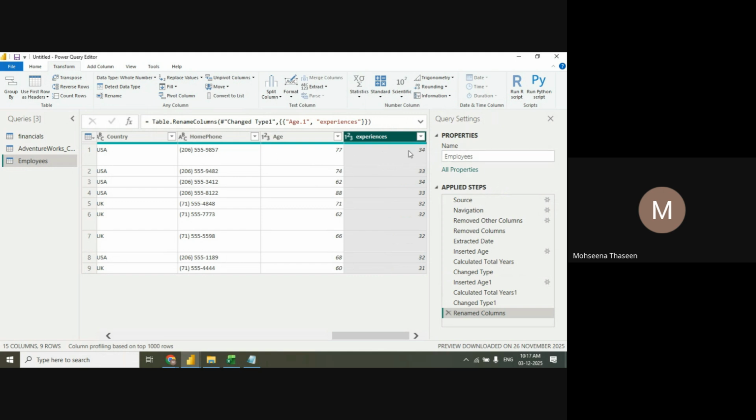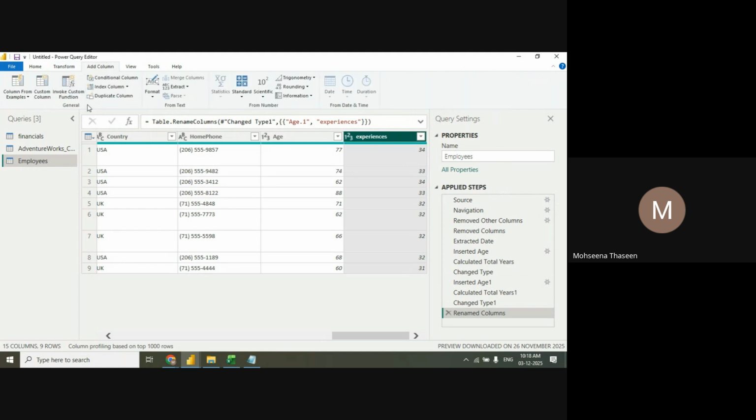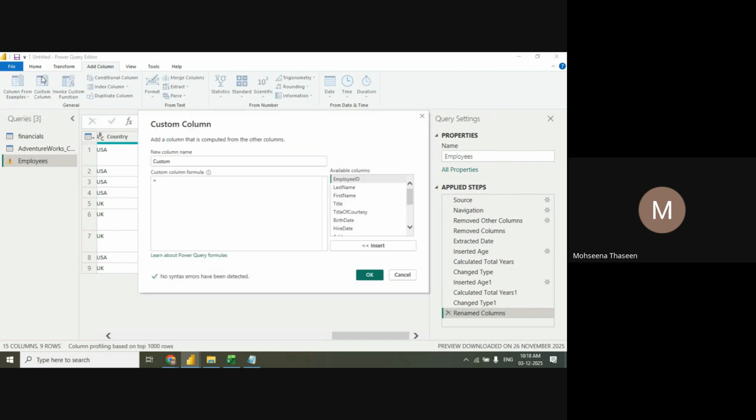So what is the difference now? Can you make a difference or not? How do we make a difference from this column to this column? We have a calculated column, we have a conditional column, or we can go for column from examples. This I'll show you, the custom column formula. Age minus experience, simple. These are the simple generic formulas.